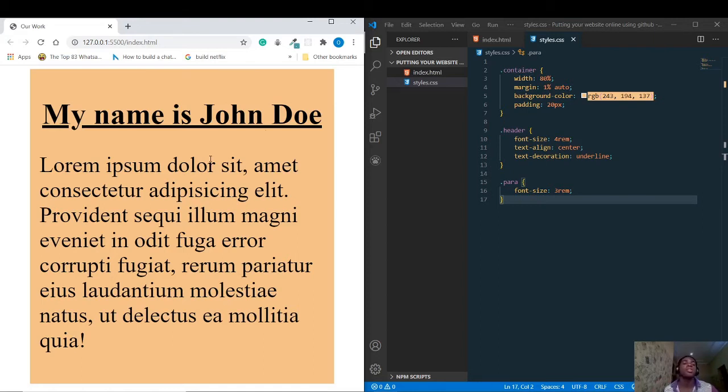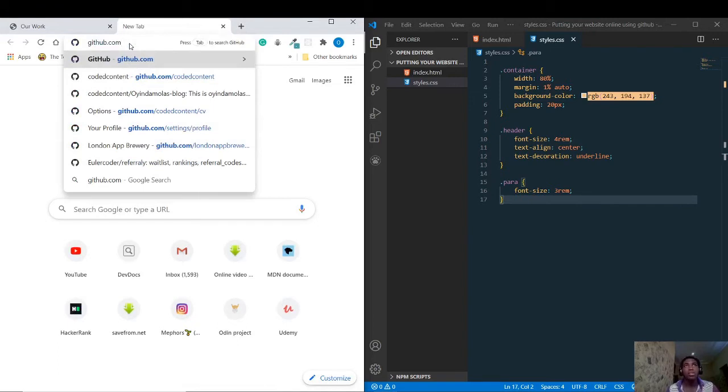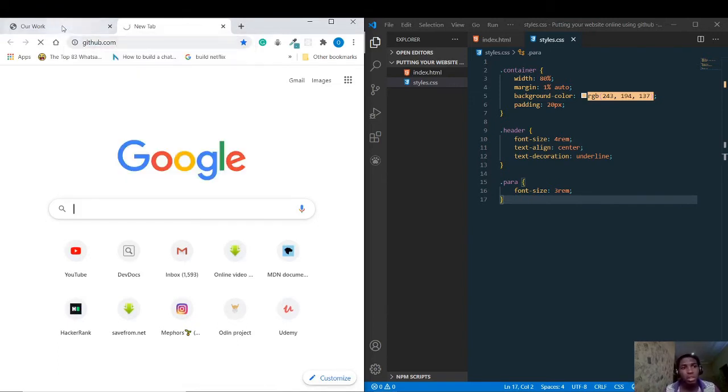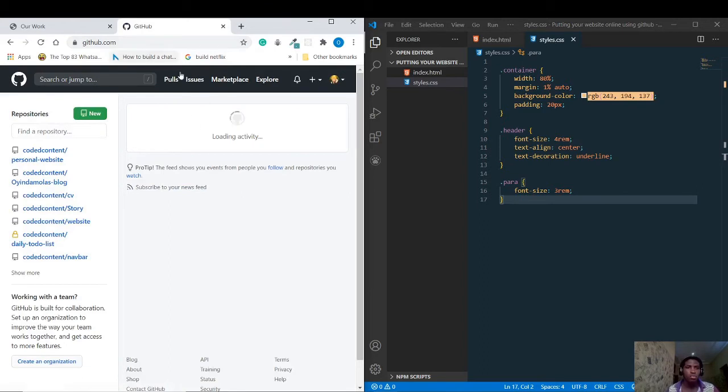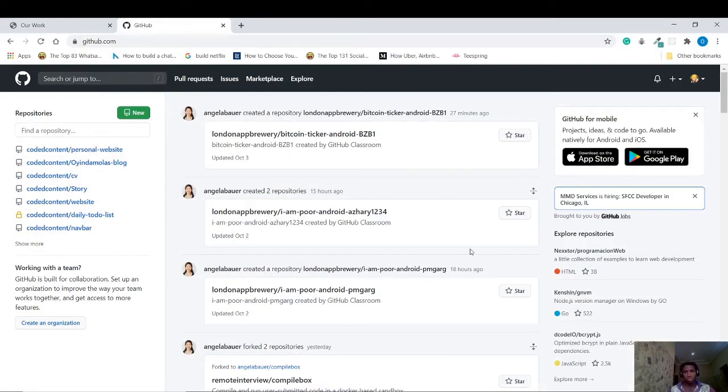GitHub static pages. For those of you who don't know, GitHub is an online repository which enables open source or whatever. So yes, this is GitHub. Just head over to github.com.